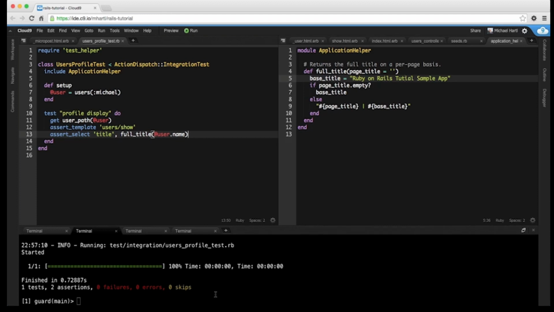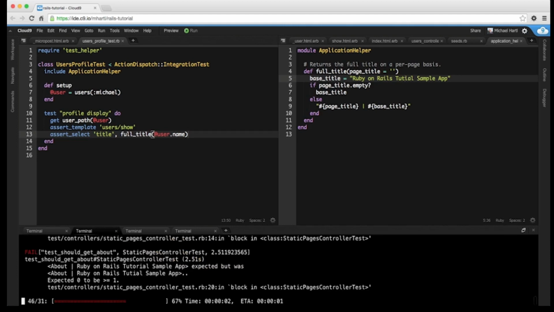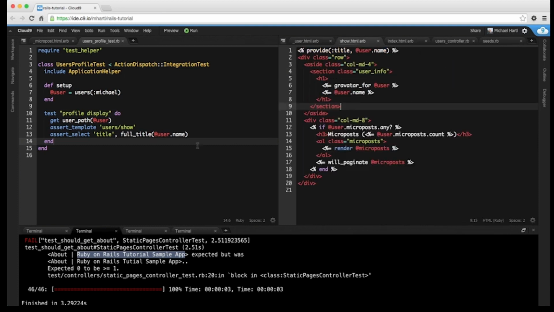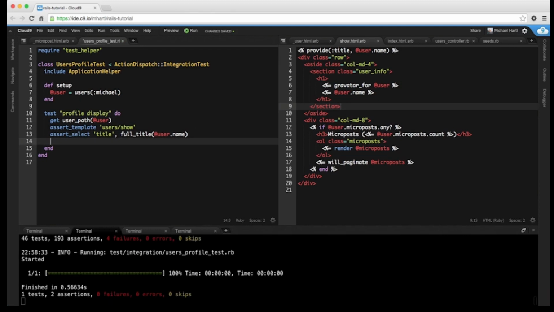If we rerun the whole test suite, though, we'll see we are red. That's because we hard-coded the title into some of these other places. On the static pages controller test, we've hard-coded Ruby on Rails tutorial sample app. So if you wanted to use this full title helper everywhere, which I do recommend, then you would want to write some specific tests for the application helper, in particular the full title helper. Writing such a test is left as an exercise, so if you get the solutions manual, you'll be able to see the test that I recommend. But in any case, this is working fine now. Let's save this. Just make sure we're green.